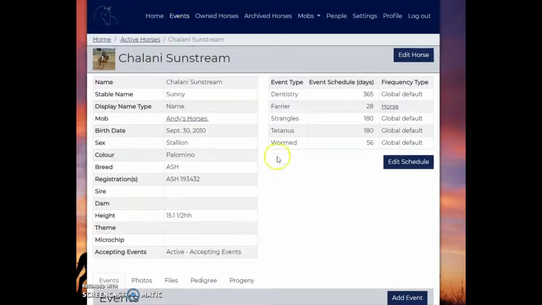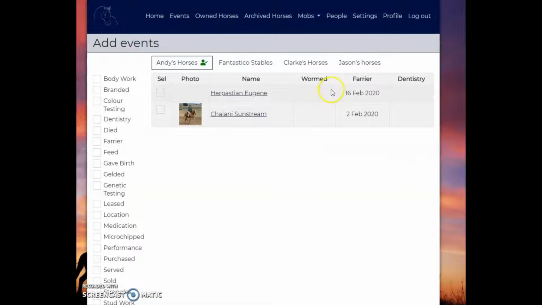Now when I go back to events, you can see the dates are different for each horse. Eugenie is calculated on the stud, the group level of 42 days, and Sunny is calculated on the horse level of 28 days. You can also add your own events.